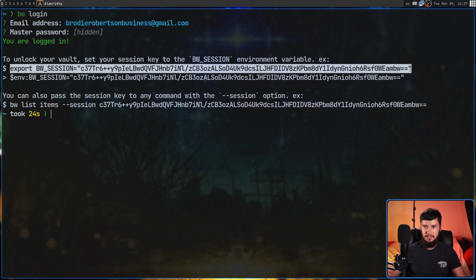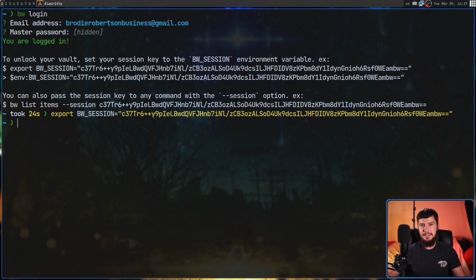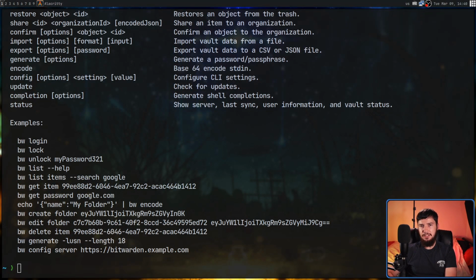So let's go and copy this one right here, run that command there, and then inside of this ZSH session, that key has now been set. Now, before we go and do anything else, we should go and synchronize our vault because BitWarden CLI doesn't actually constantly pull down from the BitWarden server. It actually maintains a copy locally on your system. So basically, it's running a local server for you to use.